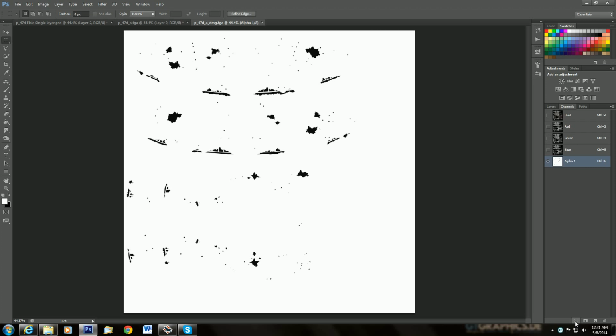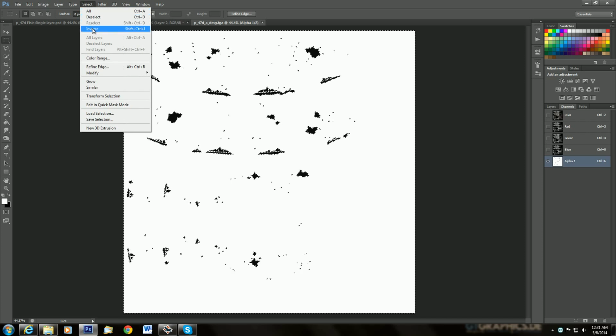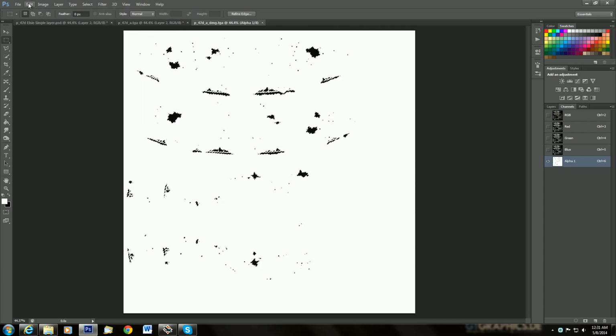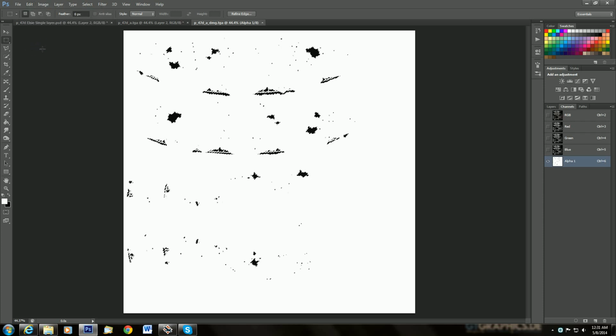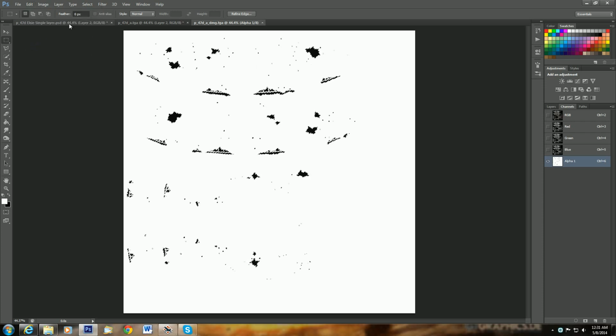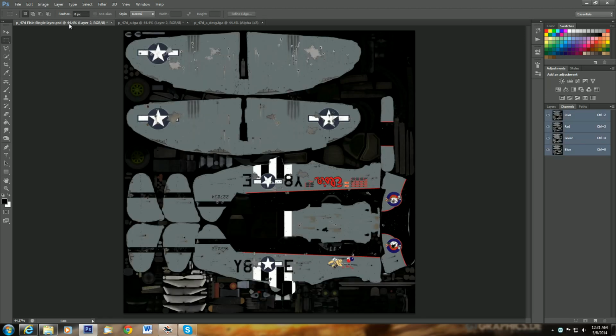But you hit this, it selects everything, but it also selected the outside layer again. So we're going to go Select, Inverse, Edit, Copy. Now we're coming back over to the damage file that we're creating. This is our new skin. We're still on channels because it stays on whatever it was.